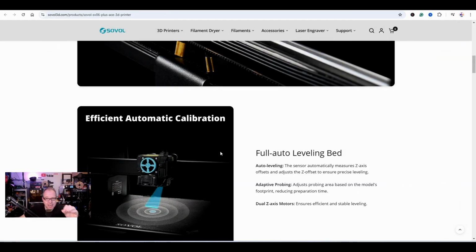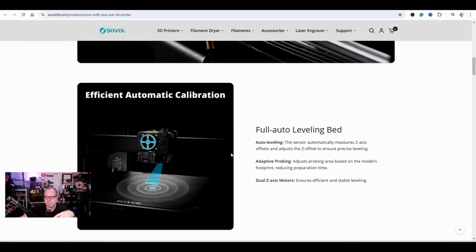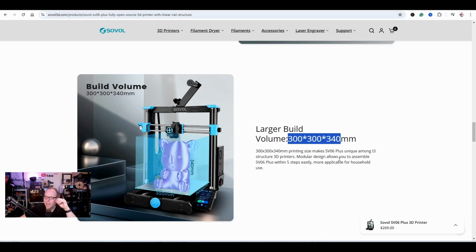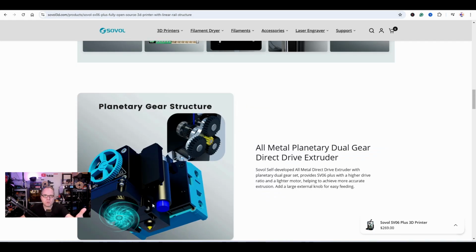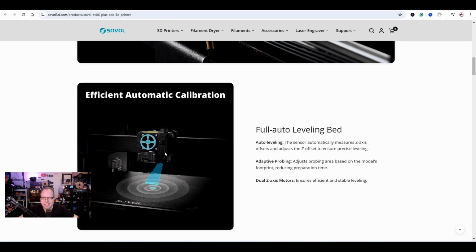Efficient automatic calibration. Well, fully automatic leveling bed. The other version had a probe, which you can see here on this image, also like the Prusa i3 Mk3S. I think that they are still using the same probe as on the standard SV06 Plus, but adaptive probing, meaning they only probe on the area where the model is actually being printed. And the dual Z axis motors ensure efficient and stable leveling. I like that type of setup.